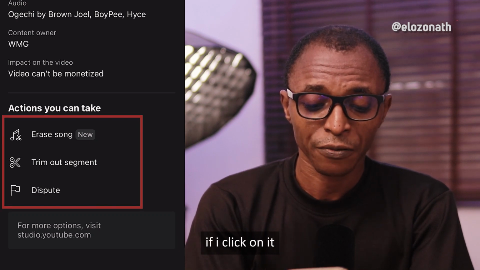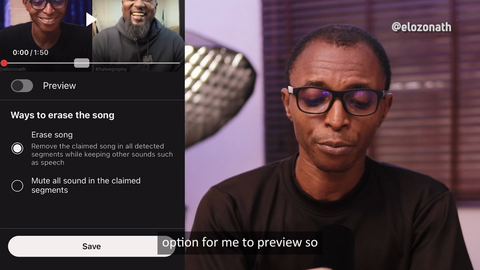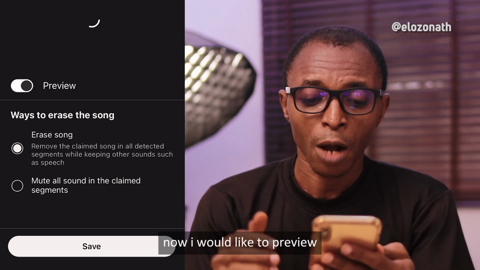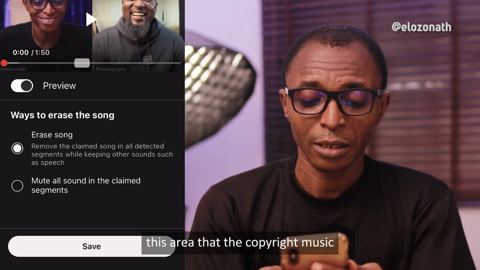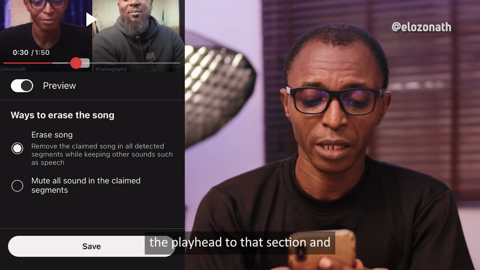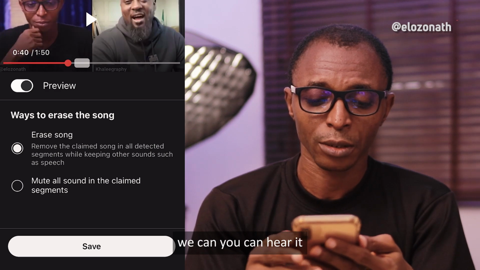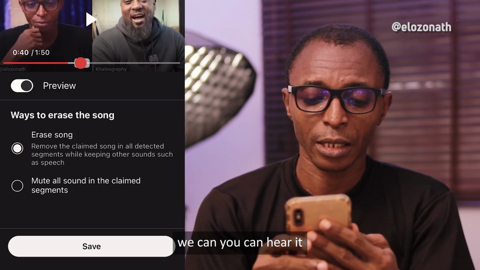If I click on erase, it will give me an option to preview. So now I would like to preview this area that the copyright music was played. I will drag the playhead to that section and then I'll play it so that you can hear it.